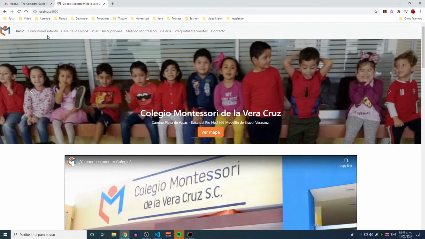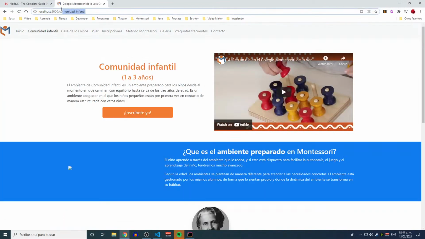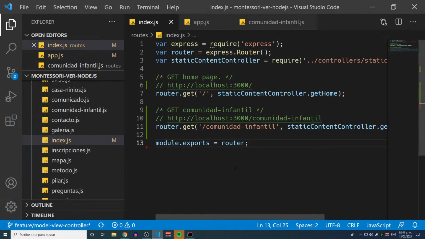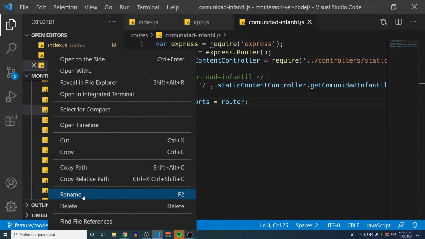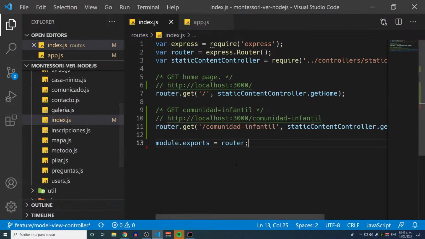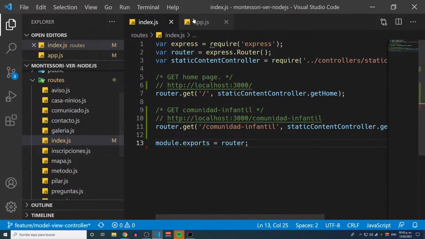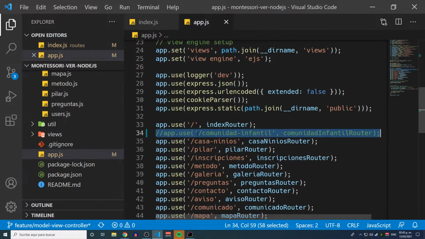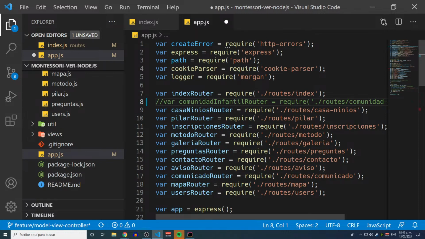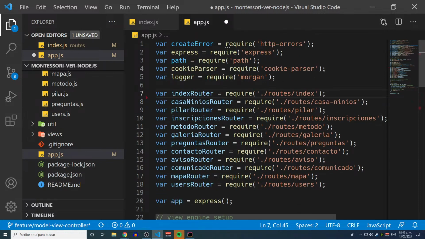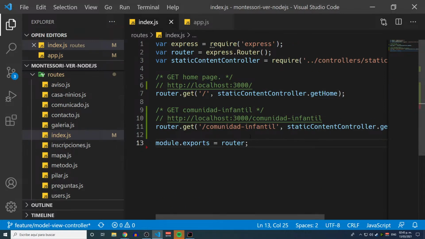Let's refresh. And let's click Comunidad Infantil. And there you go. It's actually working. And I know that my code is running from this file and not Comunidad Infantil. I could even delete this file just to be even more sure that that endpoint no longer exists. And here, instead of commenting out, I could just delete the entire code referring to the Comunidad Infantil router. And as you can see, I deleted a router from the app.js file, yet I still have the route because it's defined inside the first one here. You see?